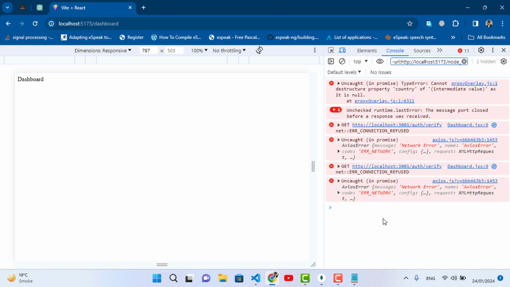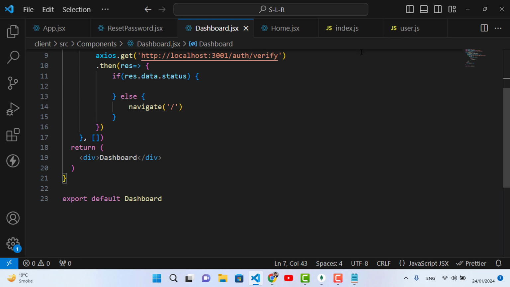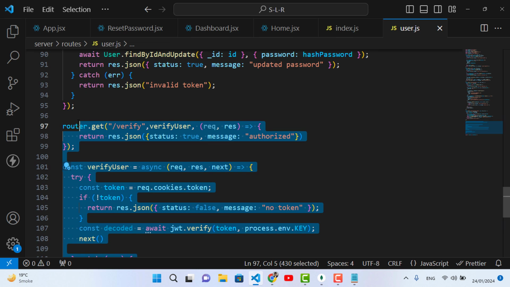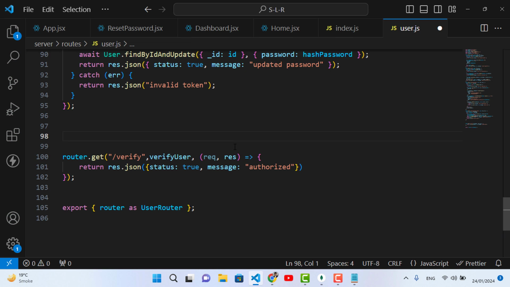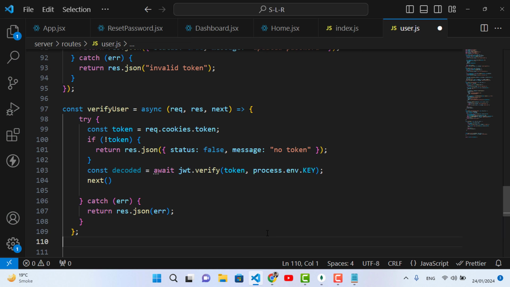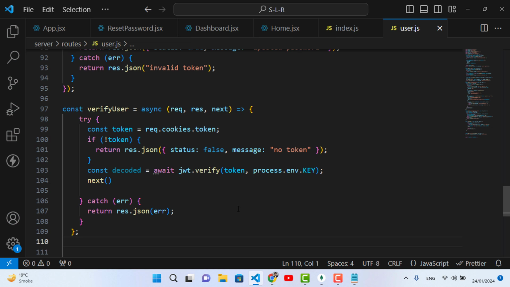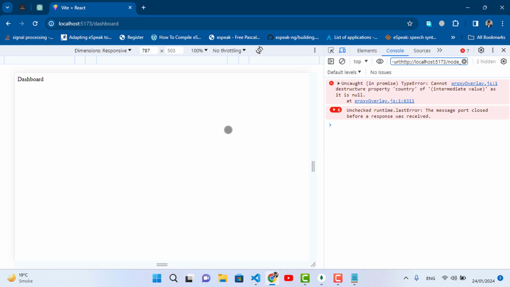We paste again with error. So the problem is that in this user we should initialize this function, verify user, above this route. So this was the error. Let's check it. This is in the node app. Okay, this was the error. So let's save it now. Let's check it now. Let's refresh it.